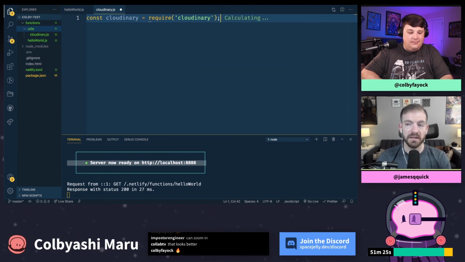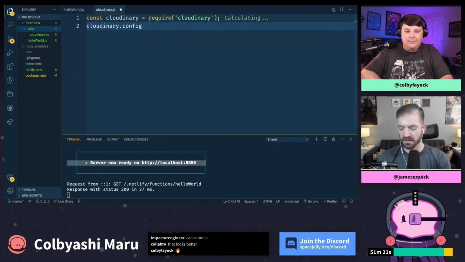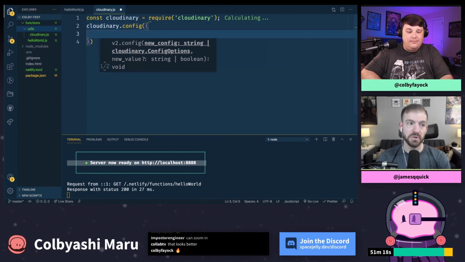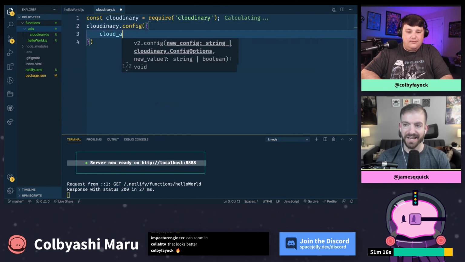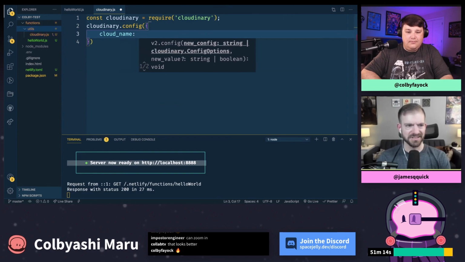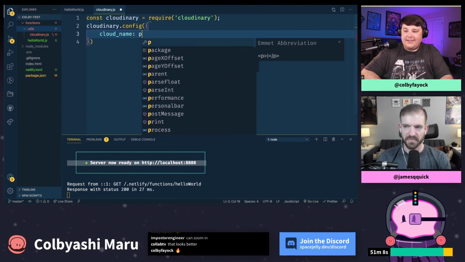We're going to require that thing, and then we'll set its config. So we'll do cloudinary.config, and then we'll pass in a few different properties. There's the cloud name, which is, I guess, just kind of a unique identifier for a space in Cloudinary. I don't know if there's a better way to put that. I think that sounds kind of accurate.